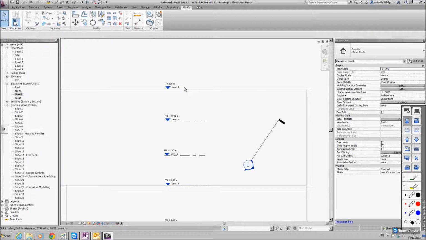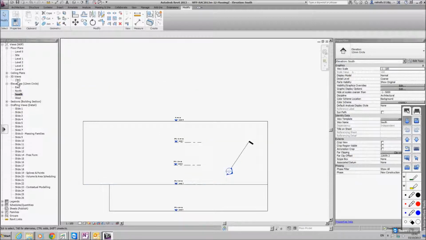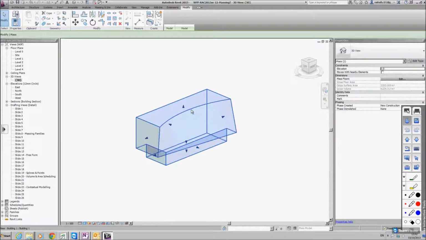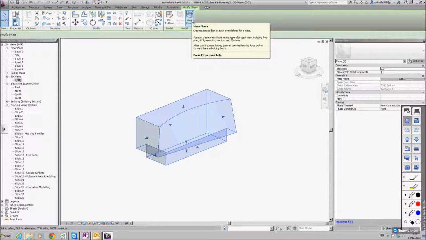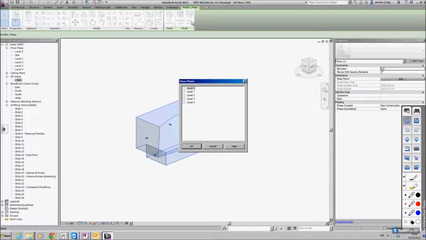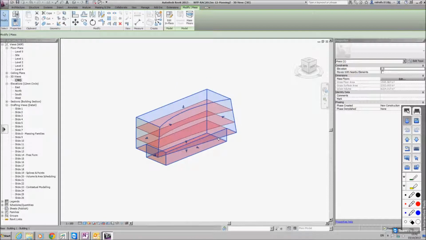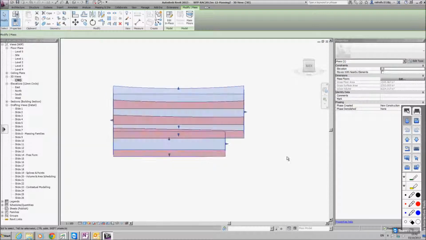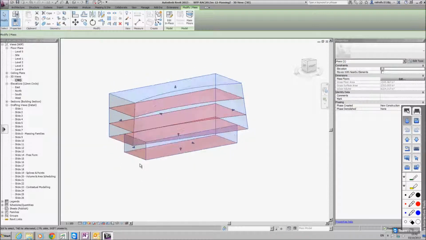Now I'm going to go into 3D view again and click on the actual form, and there's this button here, create mass floors at each level defined for a mass. If I click on that, I'll select 0, 1, 2, 3, and 4 as well. Click OK, and we now have four floors. You can see that they have a different color.